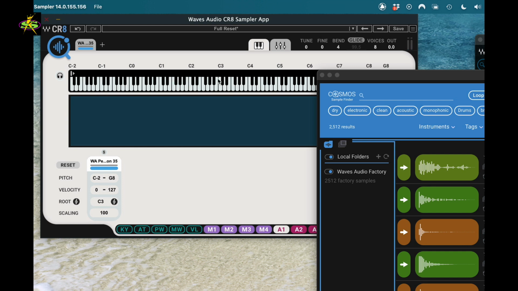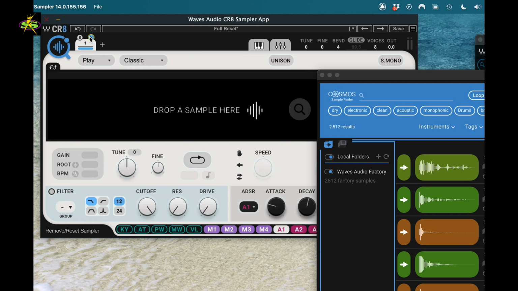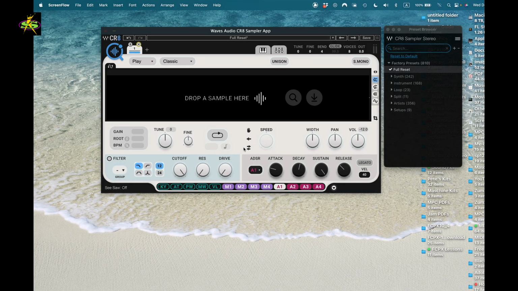It gets deeper as I go further down, and the higher up I get, the thinner it gets. I'll go back to here, the sample itself, and I'll see how the sample looks. Now, if I don't like the sample, I can click this X and remove the sample. It's gone, right?